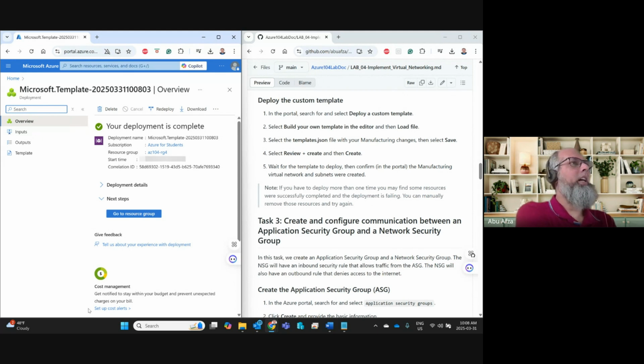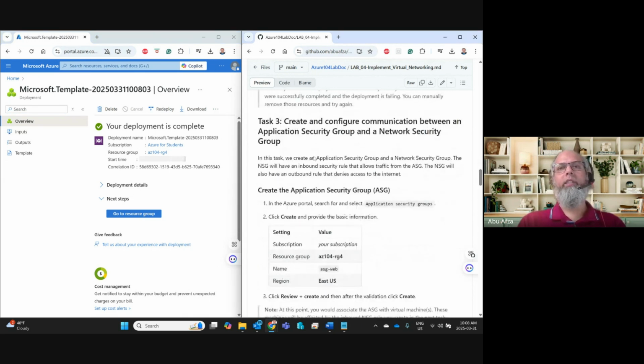The deployment is done. Task number 2 is done. Now task number 3: create and configure communication between an application security group and a network security group.